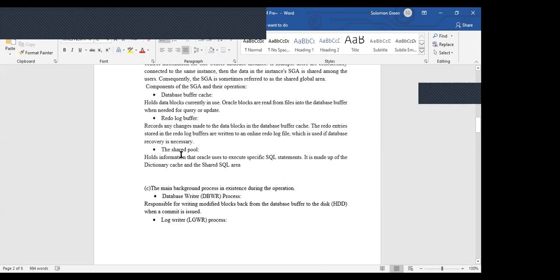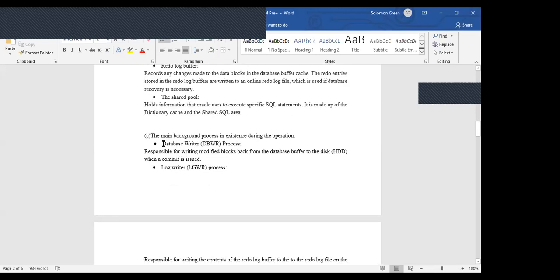Then we go to part C. We have the main background processes. These are processes in existence during the operation. So these are the operation processes of the SGA. When you check your notes, you will see them. We have the database writer. This is responsible for writing modified blocks back from the database buffer to the disk.